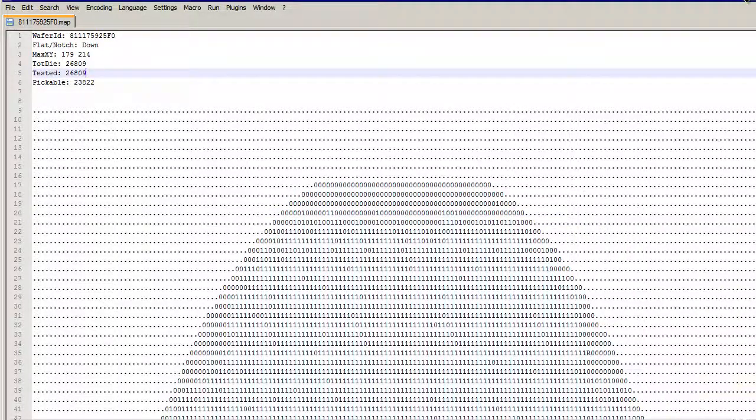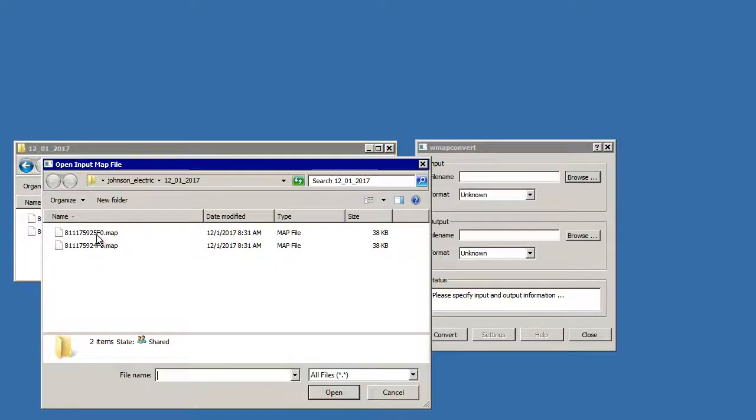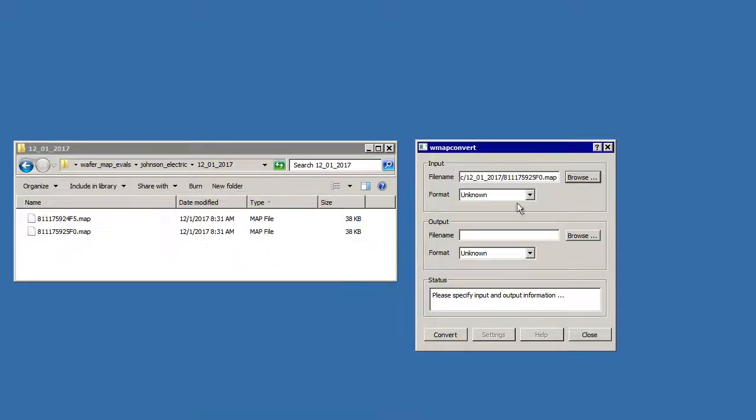Let's start the conversion. First we're going to browse. Let's pick the first one, F0. We have to tell the program what kind of map file this is. Currently the program supports these three map files. This is an EM map.